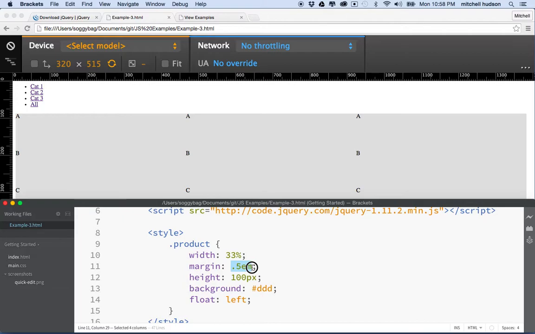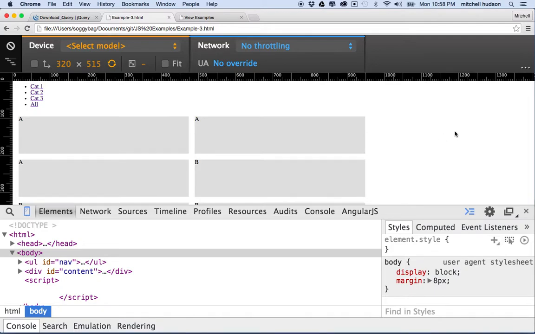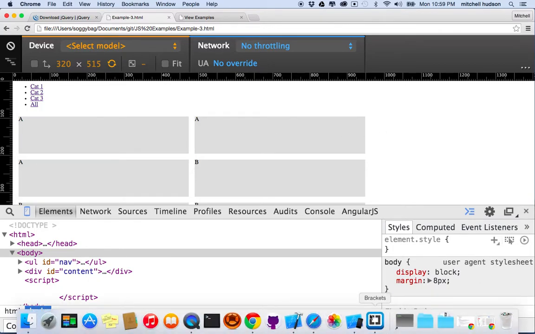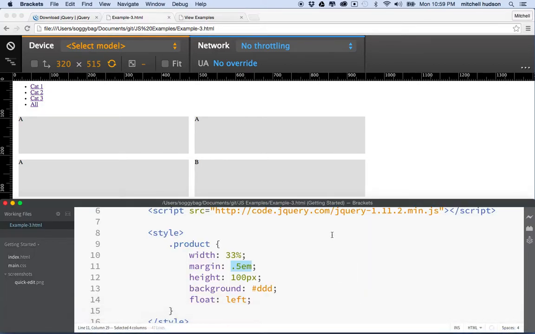So this is okay, but the problem is as soon as I do this, I only get 2 rows, because there's not enough space. Now they're 33% of the entire width plus the 1 em worth of margin, so it's more than 100% width: 33, 33, 33 plus 3 ems. So let's fix that. An easy way to fix that is to use calc. I'm going to say calc, this should be 33% of the width minus 1 em.